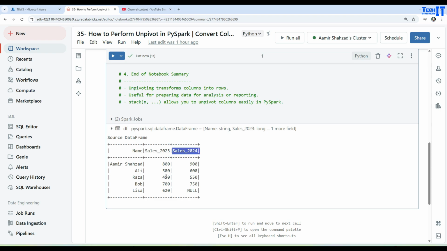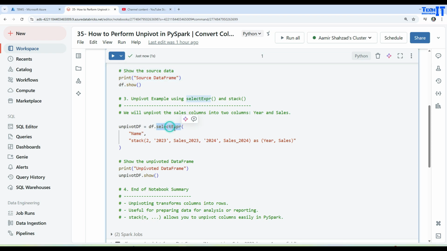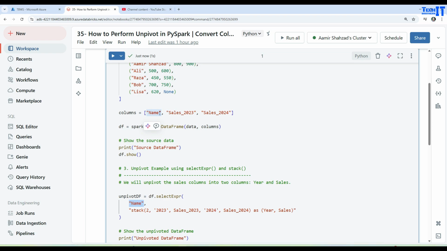Now we would like to convert these into rows. Right now these two columns are just there. We are going to convert them into a year column, and then we will have a sale column. To do that we have to use unpivot, but there is no unpivot, so we'll use selectExpr and we will use stack here. So we will say unpivot_df, that's our new data frame, and we are using the old data frame df.selectExpr, and then we are providing a column, the name column, that we would like to see as is.